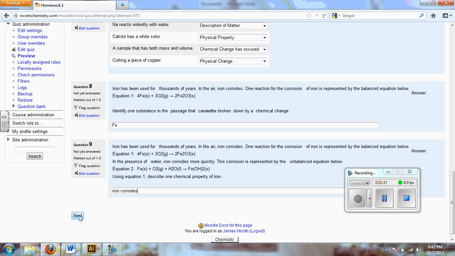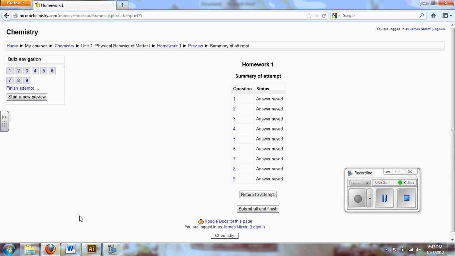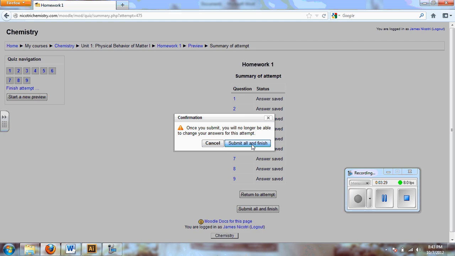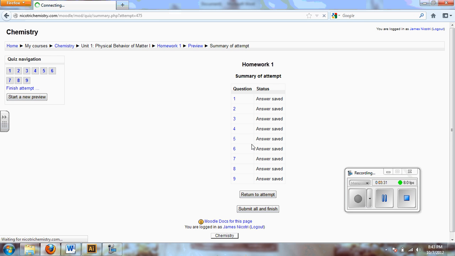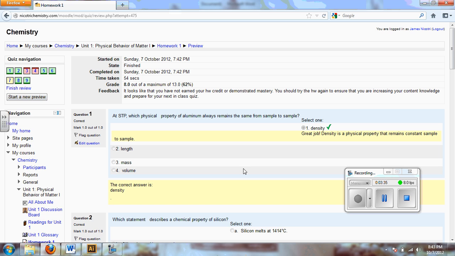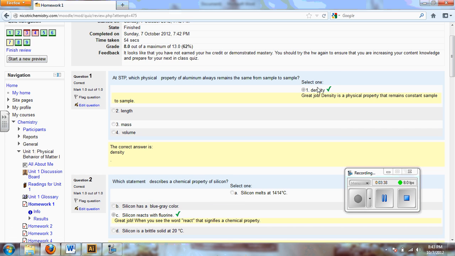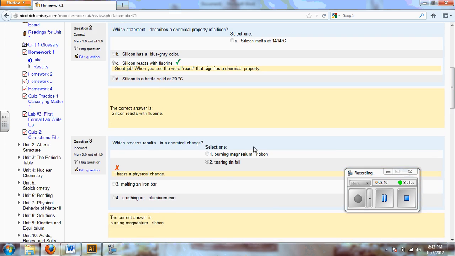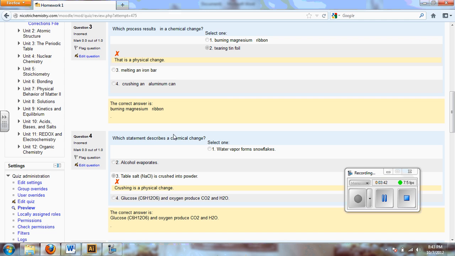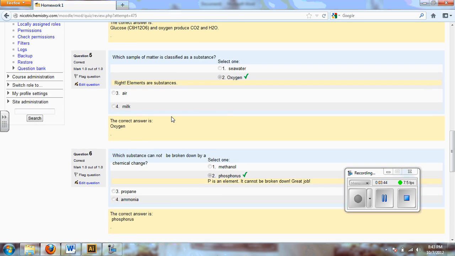After you click your next button, it's going to ask you if you want to submit. You're going to say absolutely yes. Submit all and finish. It's going to grade it for you, and you're going to see where it pops up. It will also tell you which answers were correct, right? Oh, I just guessed at this. It will also tell you which ones are wrong and tell you why or how.